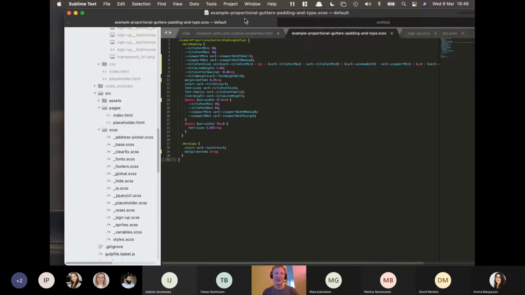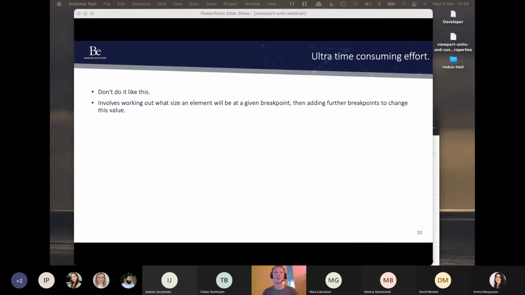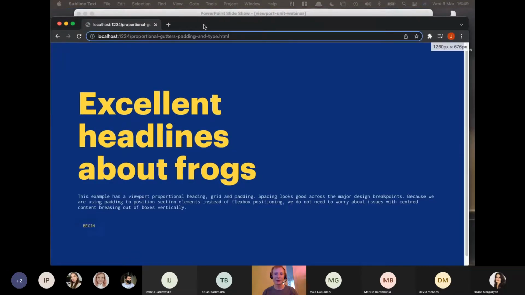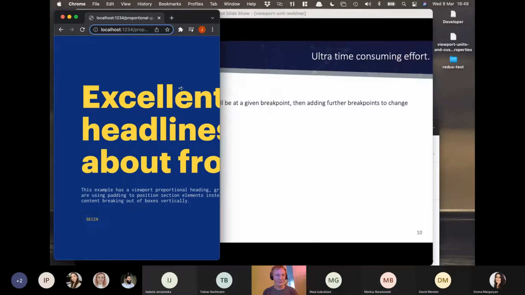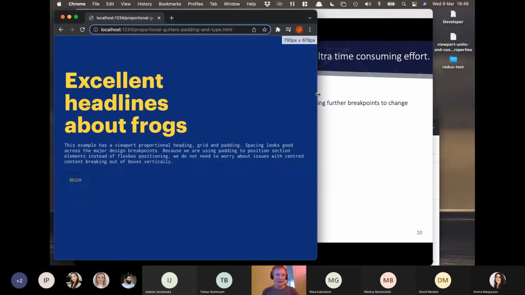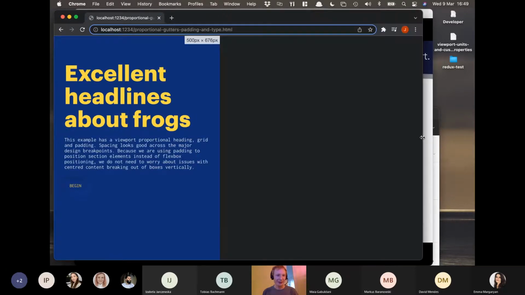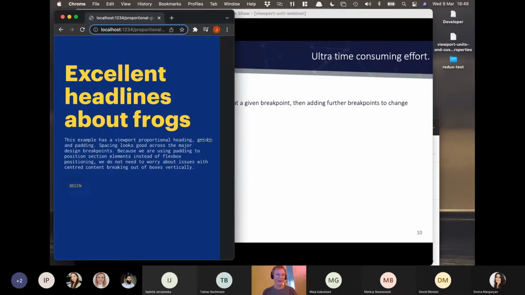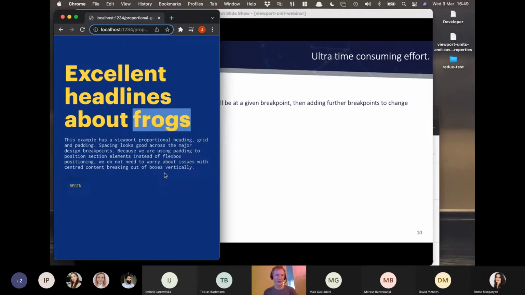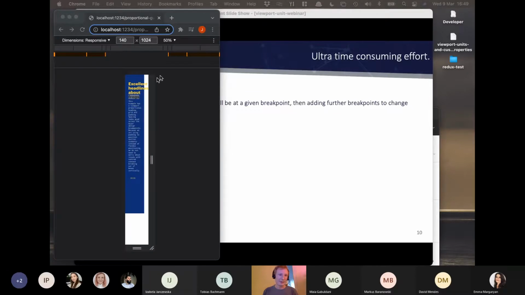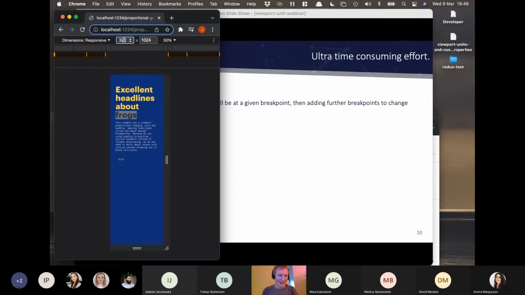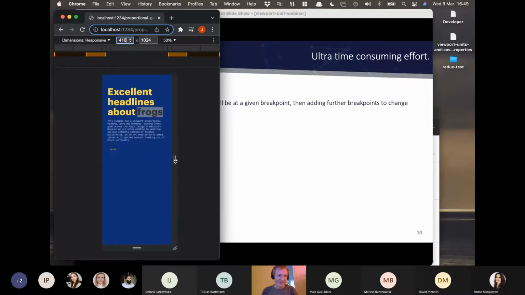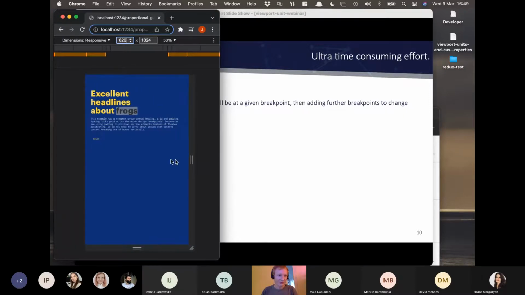Another way of doing it is actually the way I've already shown you. It's the kind of stripe method, I guess. Here's a sample page I've done. Excellent headline about frogs. I've taken that from the thing I was doing earlier. So we see that the font here scales proportionately. Mostly. At 440 it doesn't. But 320, that's pretty nice. Works fairly well.